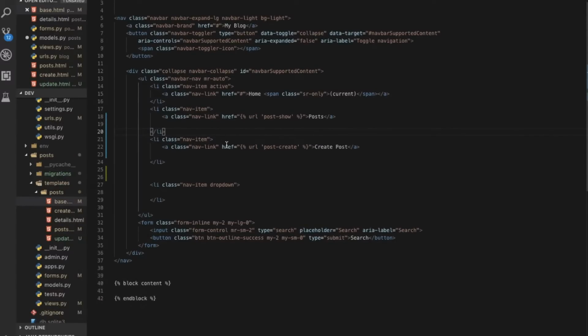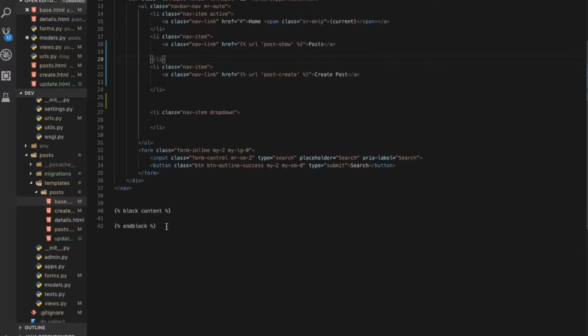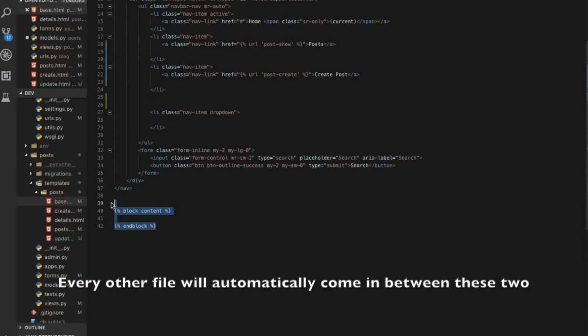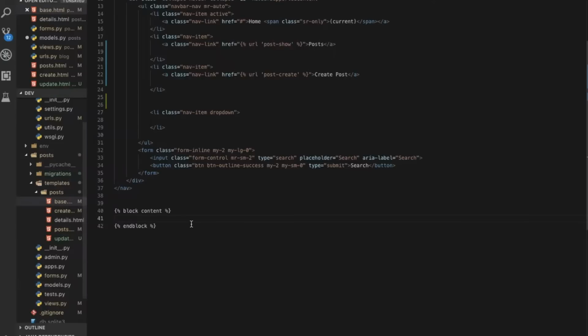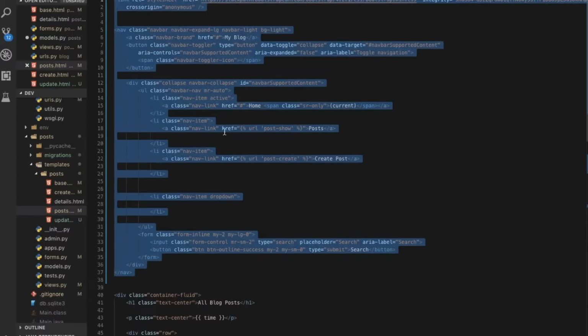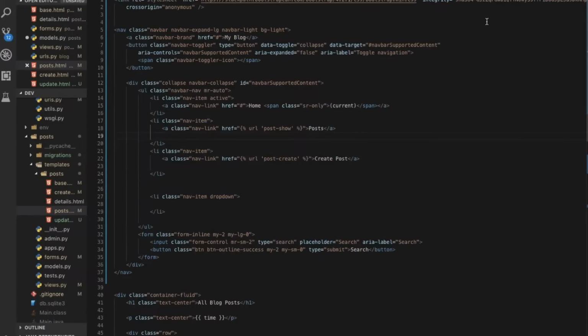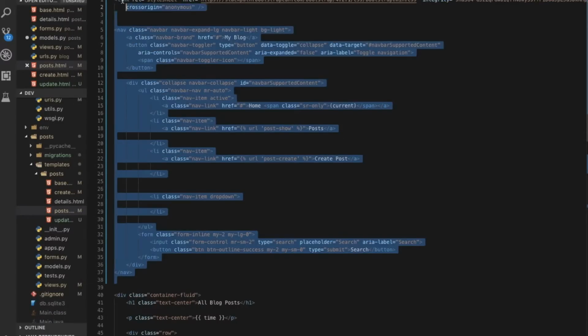One more thing you have to give is block content and end block content at the end. What these two do is that everything coming from other files like post.html will be put right in the middle of this. First this will come, then this content will come from post.html. Now go to post.html, and because we don't want this navbar in our post.html, you can just remove it.